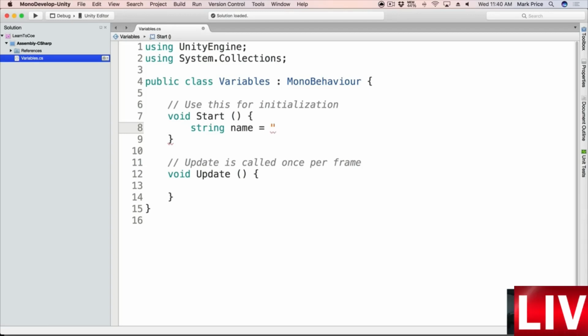So the name of this hero is going to be Thanos, which is actually a villain, and not very RPG-like, is it? It's more like sci-fi. I guess an RPG can be sci-fi. So here's the name, Thanos, and we just created our very first variable.